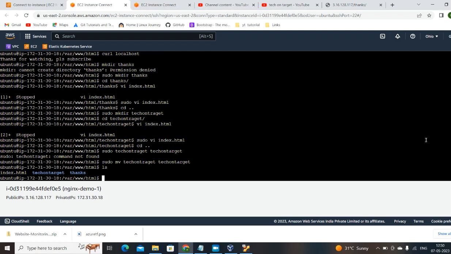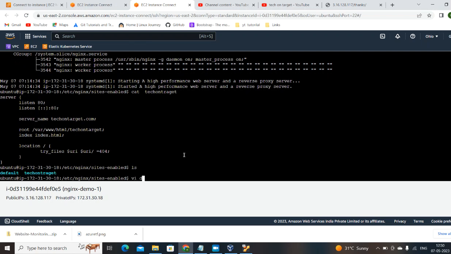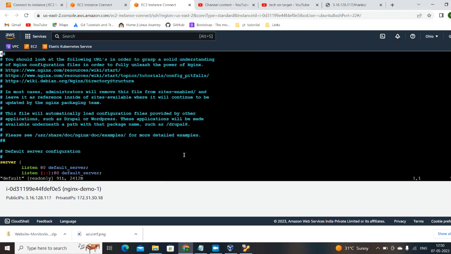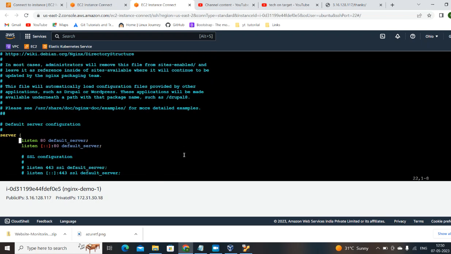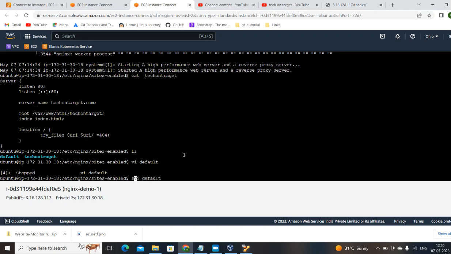Wait, if we go to here, in the same way we can have default, vi default. Here we have the port by default at 80. We can change the port to 8080. Same is the case here, colon wq, save. Oh no, just add sudo here.